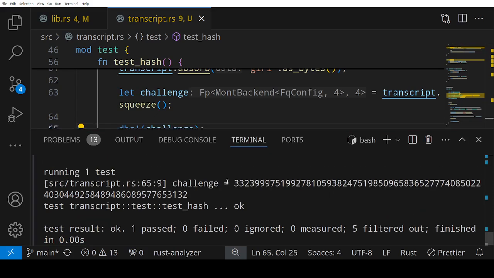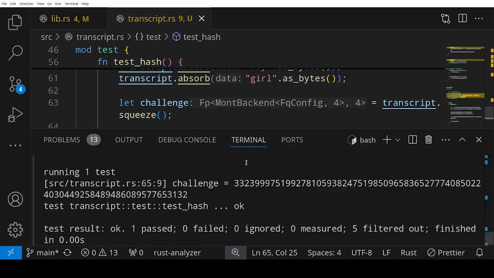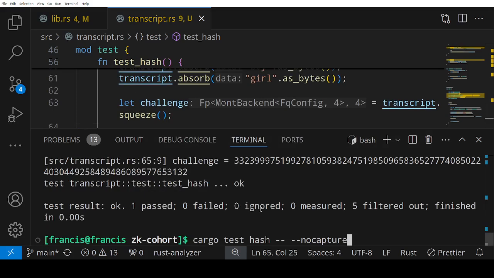Okay, so this is our random challenge. If we run this again and again, we're still going to be getting this same random challenge, right? If I pass in boy, we pass in girl, we're still going to be getting the same random challenge, right? Is it changing? Yeah, 3 2 3 1 3 2.